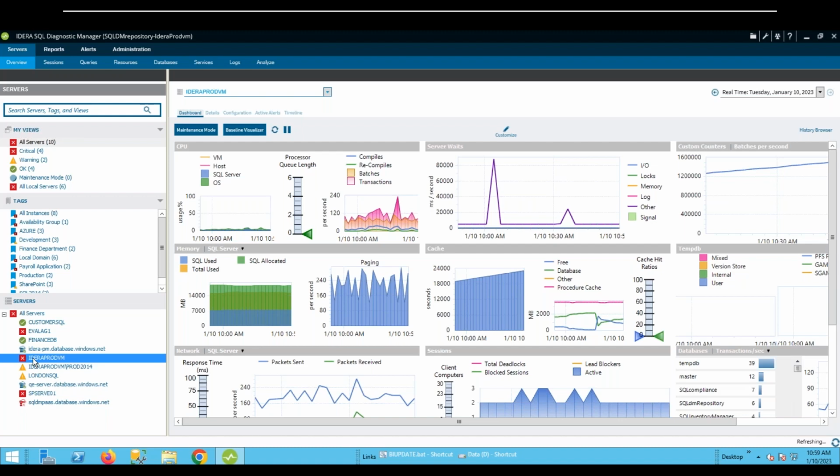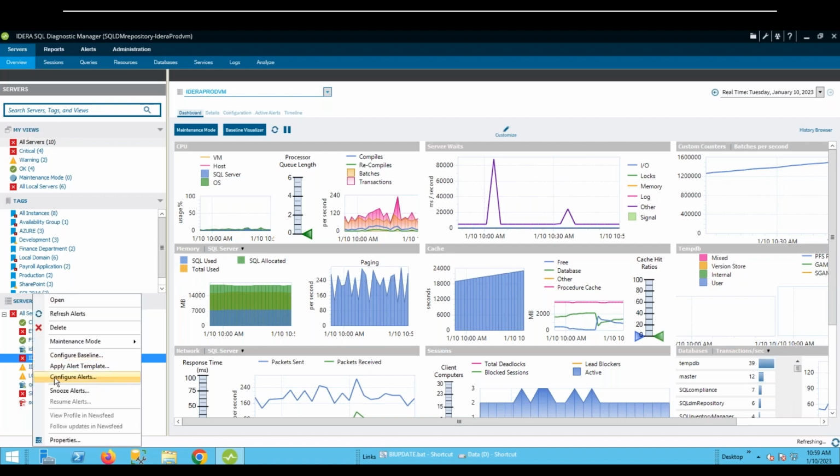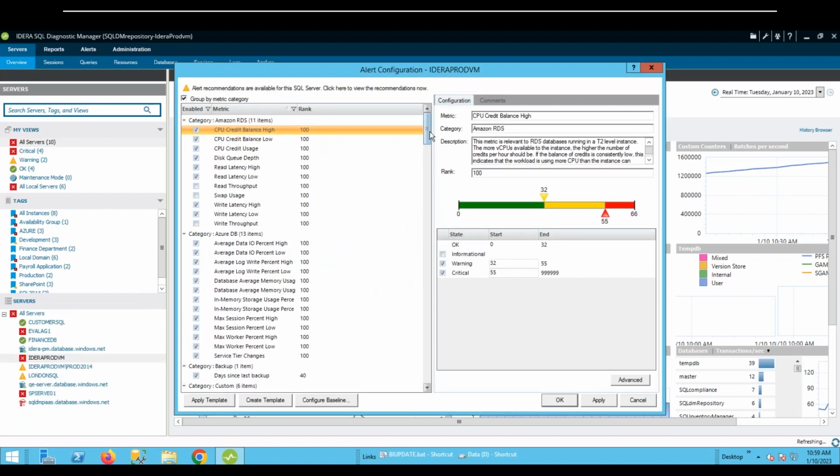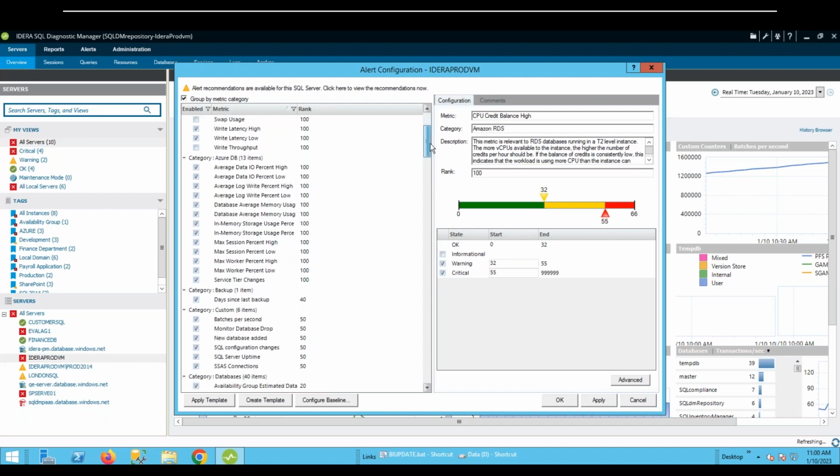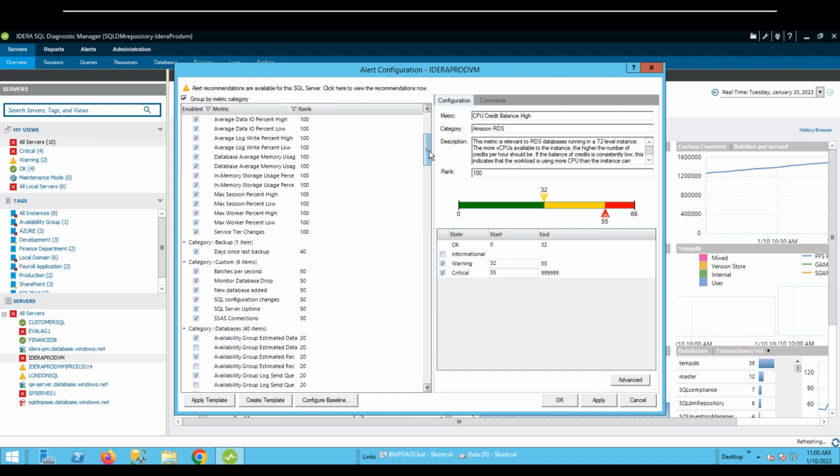I'm just going to bring up real quickly the different metrics that we're able to monitor with this tool, because this will also show you some of the things we're doing in the cloud space. Right off the top here, you can see Amazon RDS metrics for credit balance high or low, or disk queue depth, or latency issues. Same with Azure DB monitoring. We have various metrics for disk performance, memory usage, max session percent high or low, service tier changes.